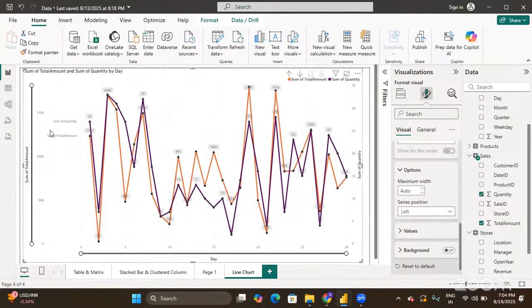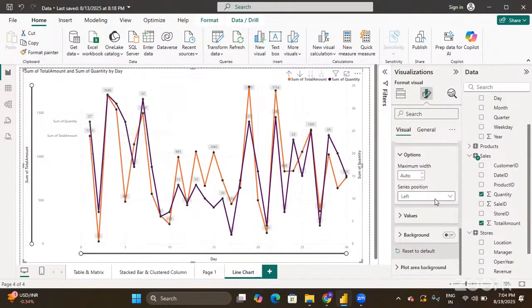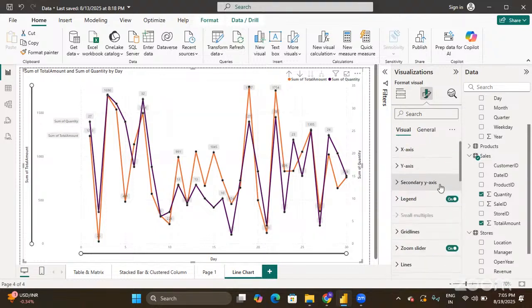Let me keep the series labels on the left side. The orange color represents the total amount and the violet one represents the quantity. Okay. So you can change these values. The font styles can be adjusted accordingly, and then you can also wrap the text. Let me add a background for these series labels. So these are the different formatting options that you see for line chart.